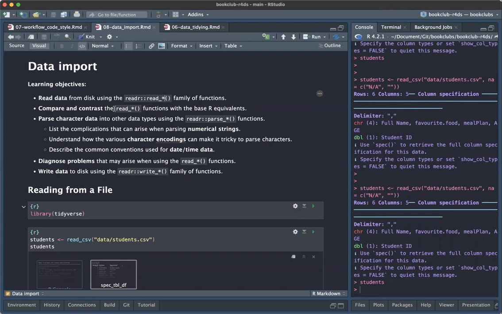Also, we'll compare this function with the base R equivalent, which is read.csv. The function from the tidyverse family is read underscore CSV, but from base R is read.csv, which has different performance.